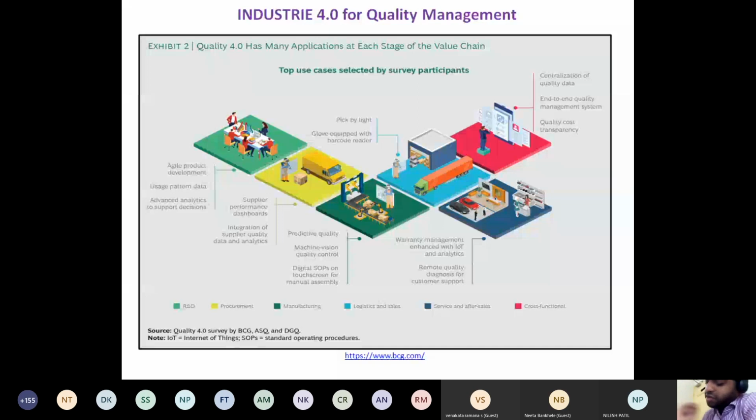Service, as in after sales. Equipment in the field can communicate data regarding its condition to its manufacturers in real time via the Internet of Things. By analyzing the data, a manufacturer can generate insights that serve as an early warning of potential breakdowns related to product quality that could trigger warranty costs. A manufacturer can also enhance customer support by remotely diagnosing quality issues.